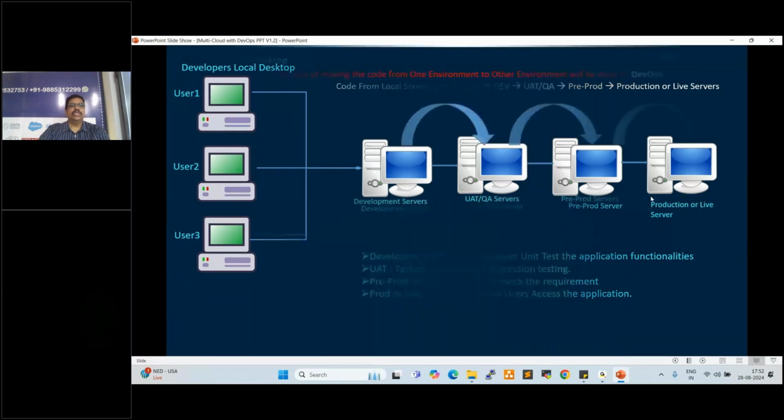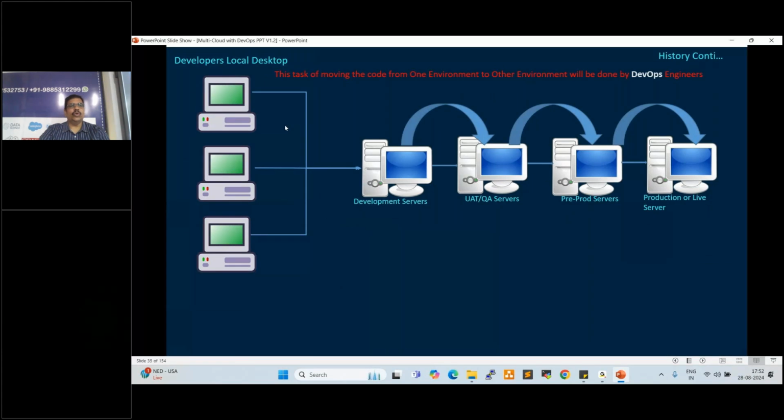Developers develop the code in their local systems. Testers test the code, and admins prepare the servers. But who will move the code from one environment to another environment? Here, DevOps engineers will move the code from one environment to another. This is one of the DevOps engineer's roles, to move the code from one environment to another.